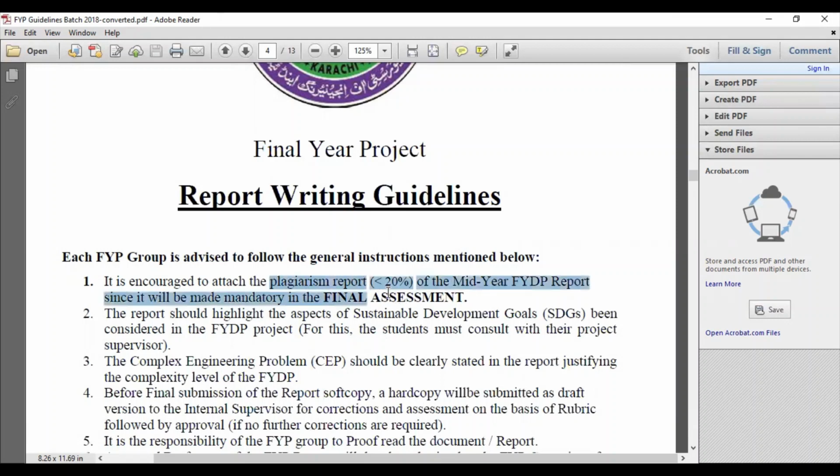Now this is a very important point. You are not going to copy each and everything from the internet. Whatever you are taking from any research paper, you must provide proper citation, putting it in brackets to show that you are taking it from that source. And whatever else you are writing, you should not copy from the internet or websites. You should write your own mid-year FYP report, since it will be material in the final assessment.